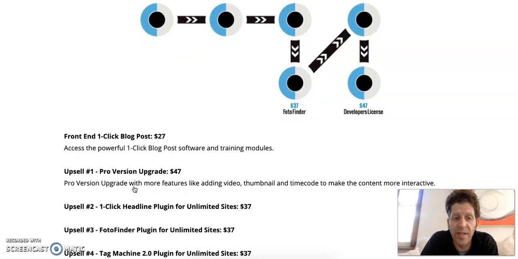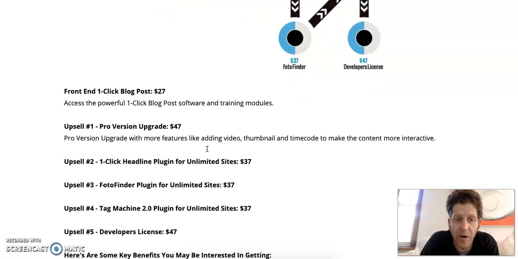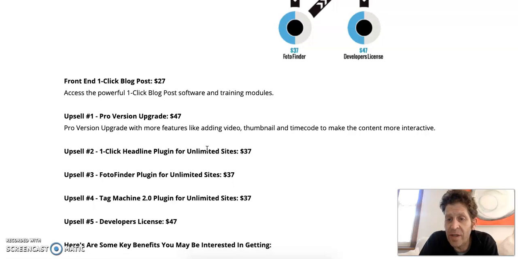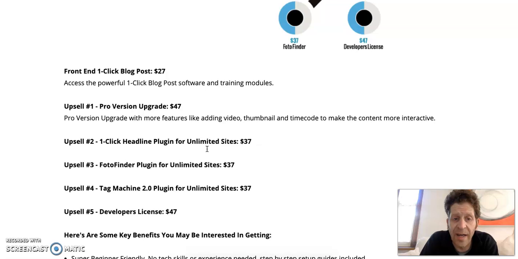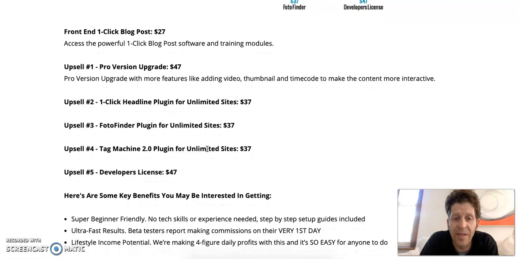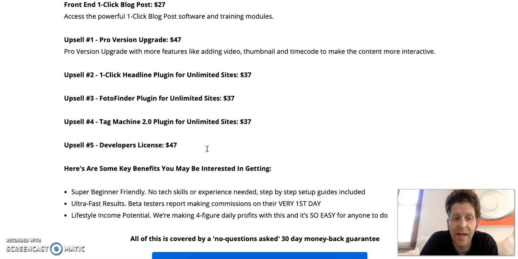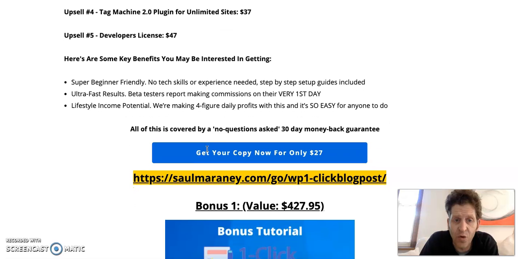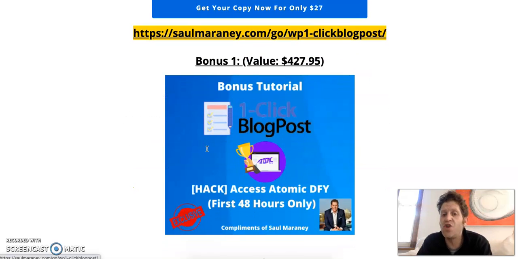Front end is $27: access the powerful One Click Blog Post software and training modules. Upsell 1 is the pro version upgrade, with more features like video, thumbnail and time code to make the content more interactive. Upsell 2 is the Click Headline plugin for unlimited sites, $37. Upsell 3 is the FotoFinder plugin for unlimited sites, $37. Upsell 4 is the Tag Machine 2.0 plugin for unlimited sites, $37. Upsell 5 is $47, the developer's license. So it's super easy, it's ultra fast, and let me show you my 5 bonuses.